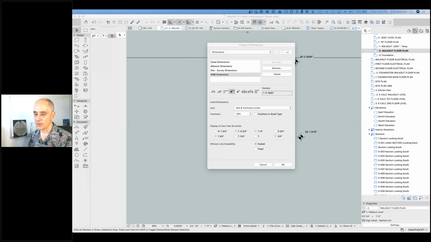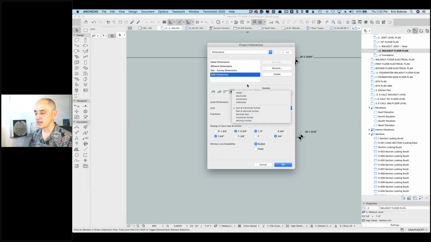And Mackenzie says that's how to make it a decimal. Yeah, so when we switched it here, that would change it in the section view or the elevation drawing there.